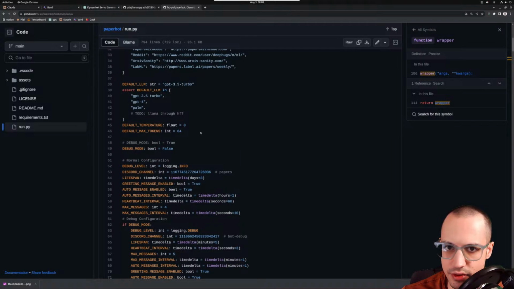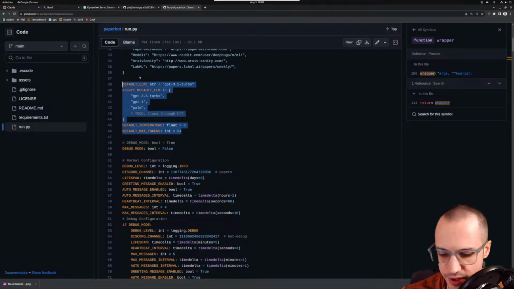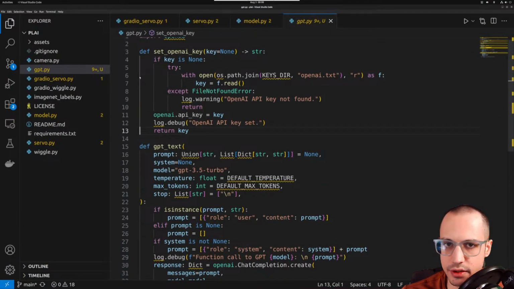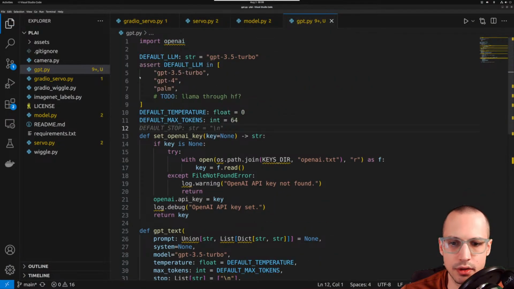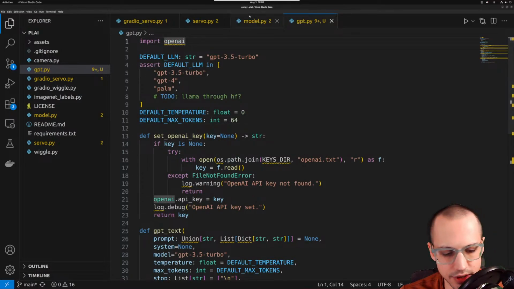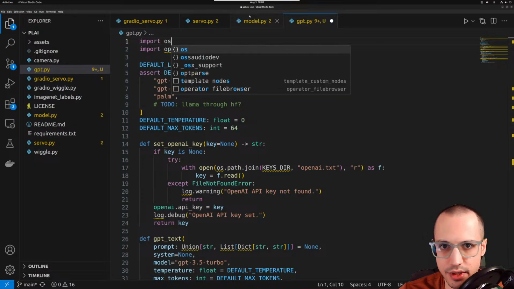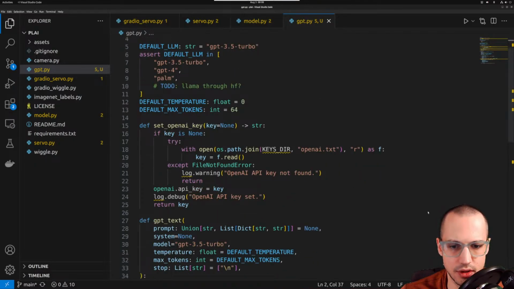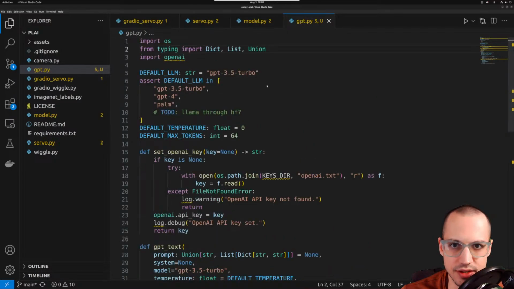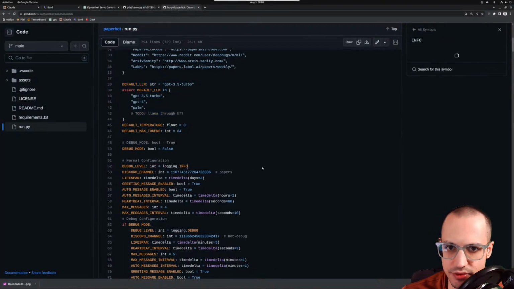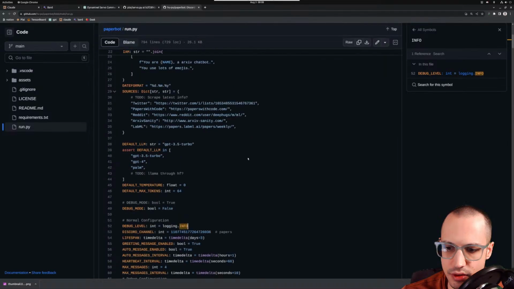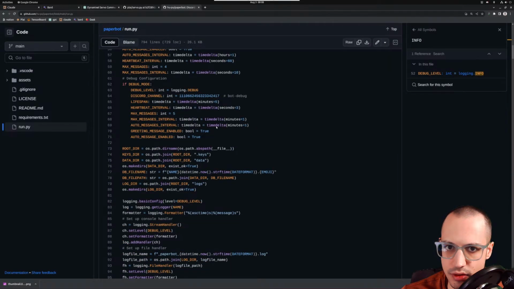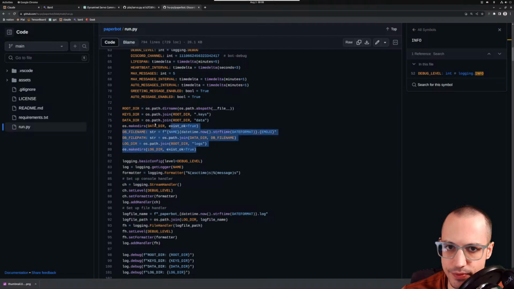I think these here. Yeah. Let's copy this in here. We're going to need OS. So I'm looking at the imports here. So we're going to need import os. We're going to need from typing import Dict, List, Union. We need this KEYS_DIR. So let's copy paste that from here. Yeah, KEYS_DIR.